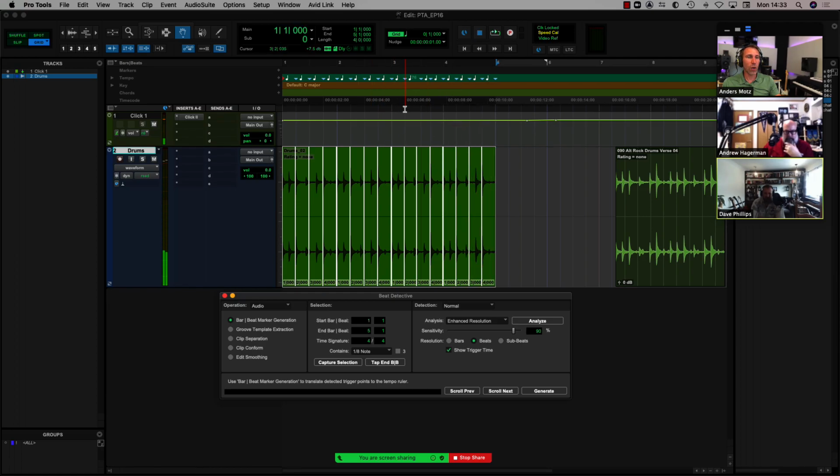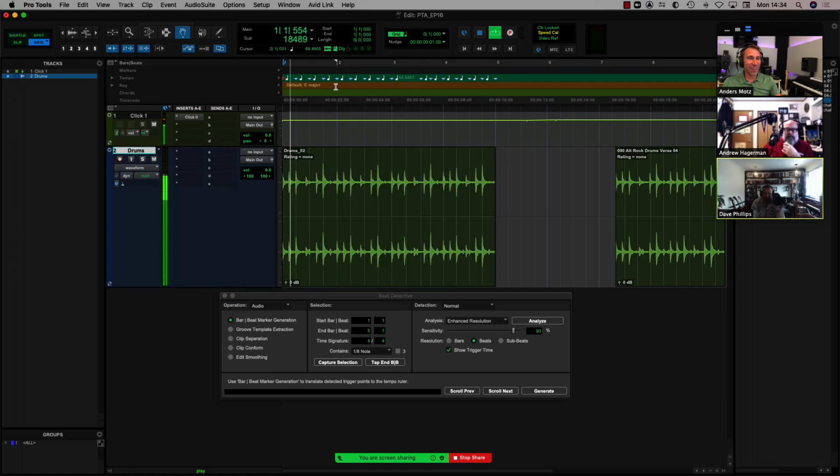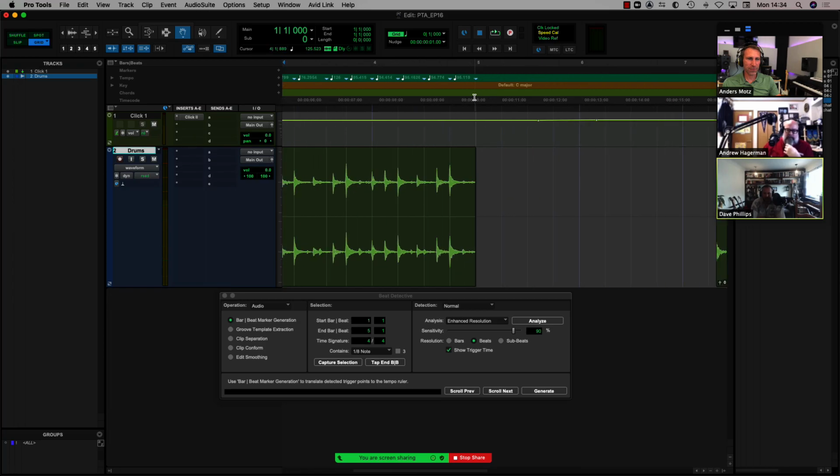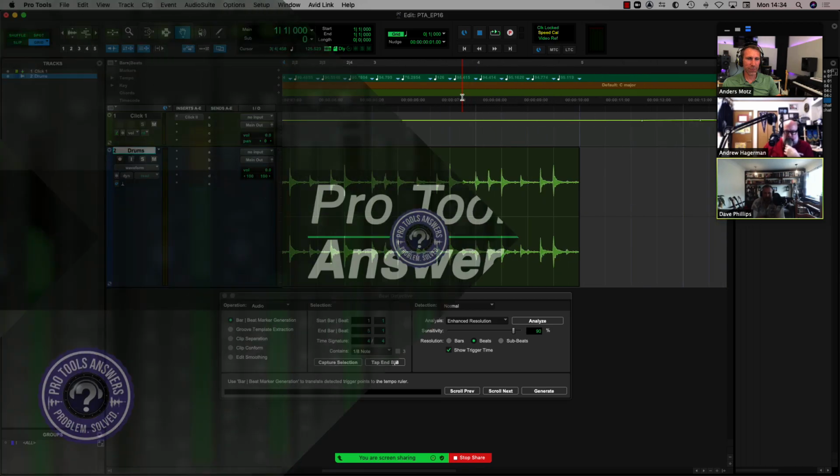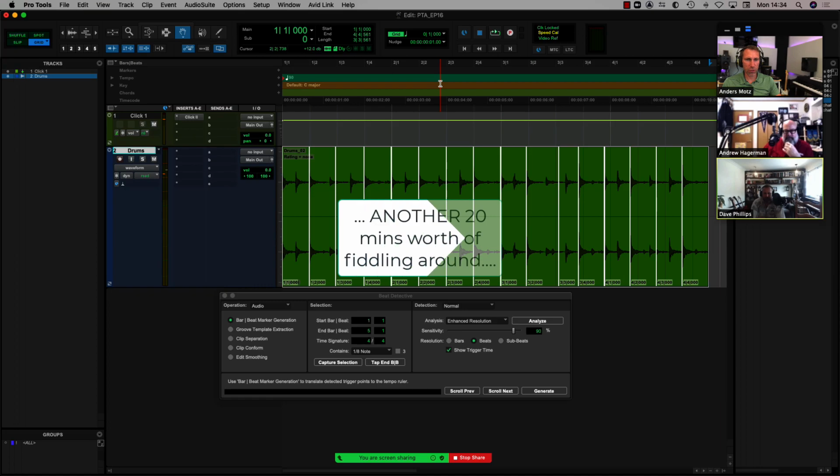So there was one thing that was slightly off. I think that's the one. I'll just get rid of that one. I think we'll be fine anyway. That actually made it worse. You could undo and then just manually shift that bar and beat marker to line up. Okay, maybe I should go back again and do that.